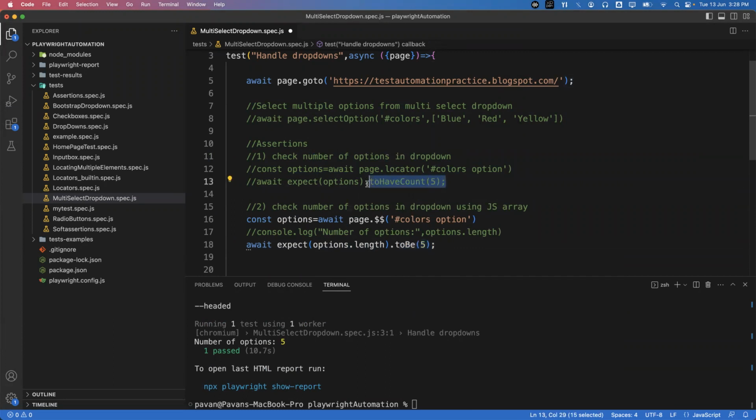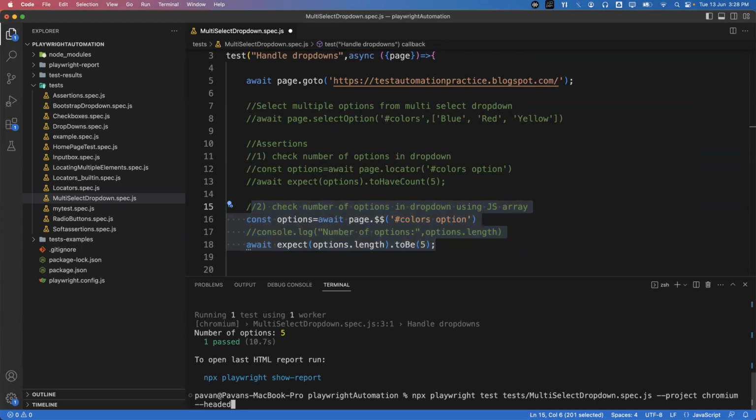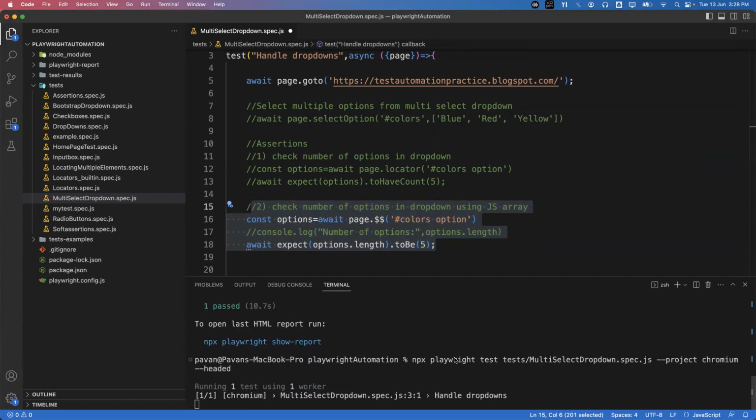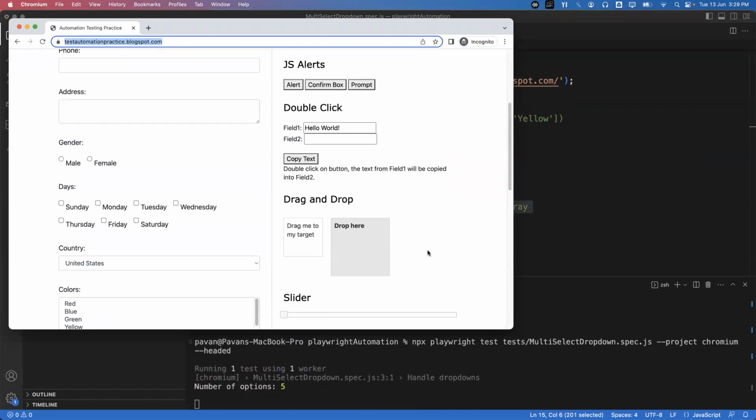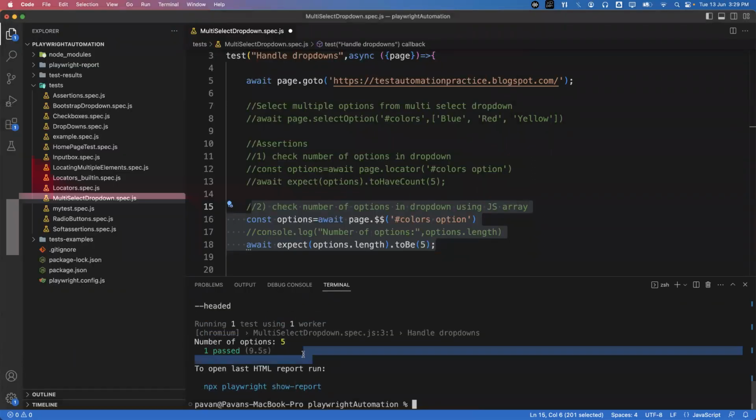But when you use toHaveCount, we have to get only locators. When I use length, you have to get them into array format. So $$ will return the elements in the form of an array. Fine. This is the one assertion I put, another way of asserting the same thing. Now execute one more time. Okay, now exactly it is giving 5. And now my assertion should pass. Now my assertion has also passed.